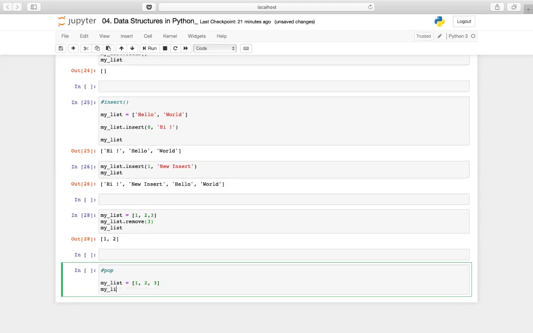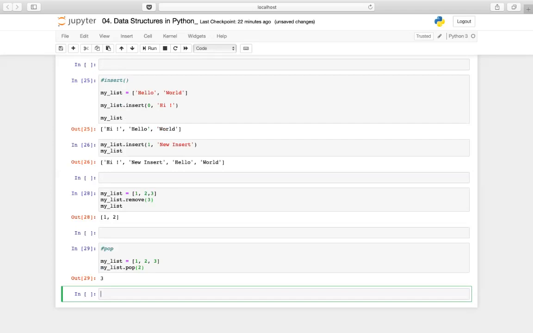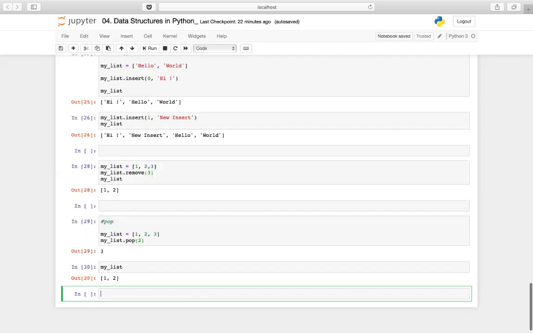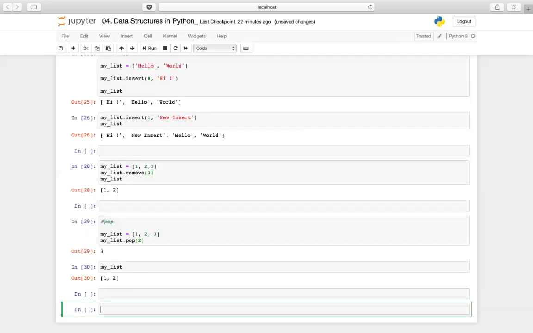Now, when you do my_list.pop, you're supposed to give it an index. So you give a pop of 2, and it just pops out the value. That's what pop is. And just for confirmation, you can see that it removes that value. So that is what pop does for you.